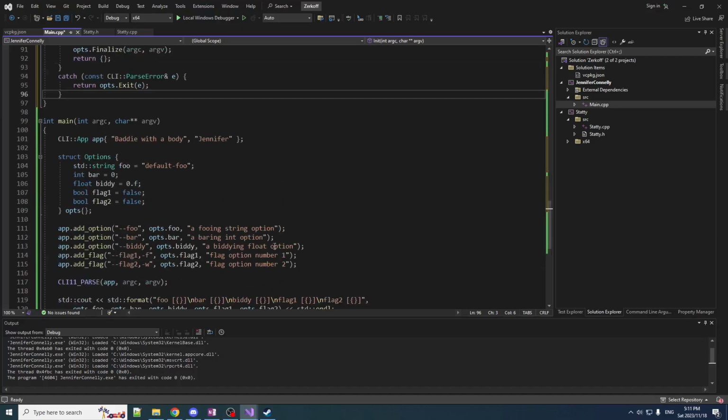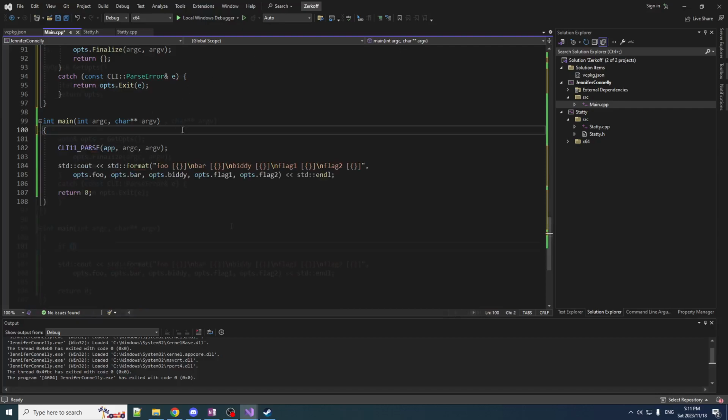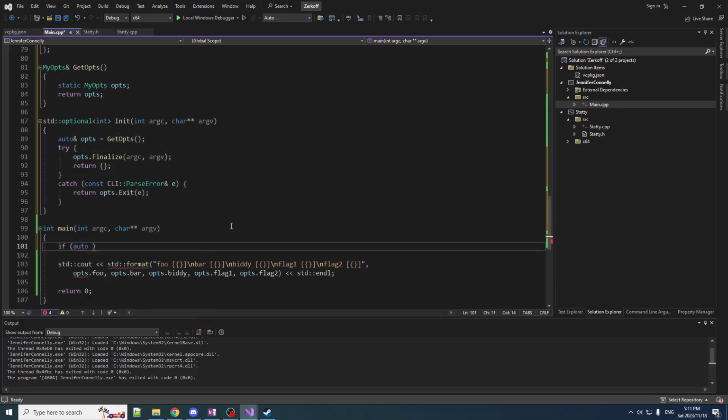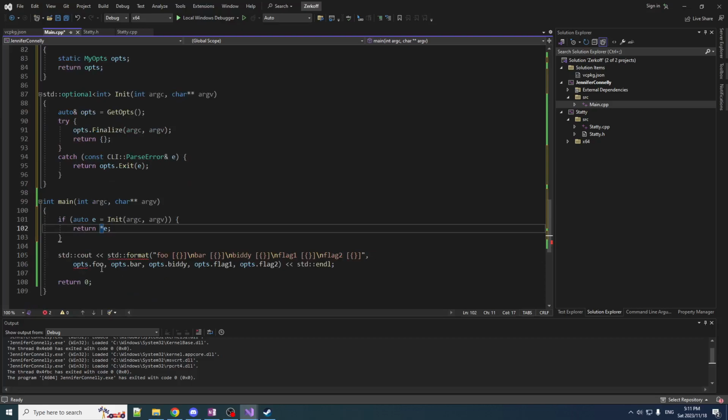We just want to try some stuff out first here. So get rid of that. Auto error code is equal to init argc argv. So if we have an error code, return that error code. Otherwise, we can have some fun.